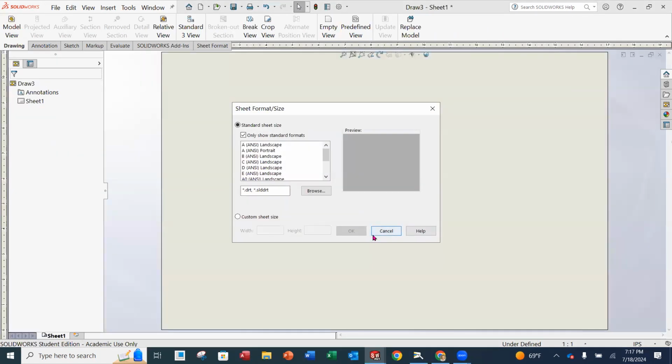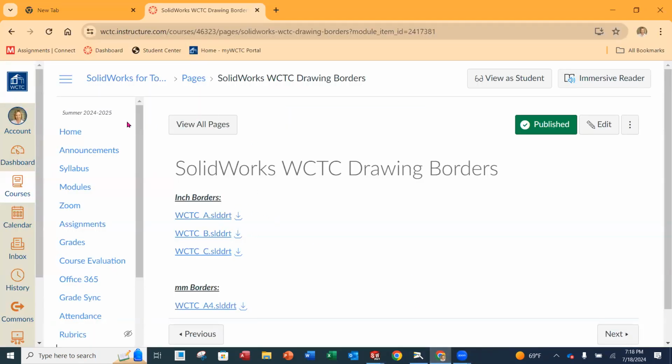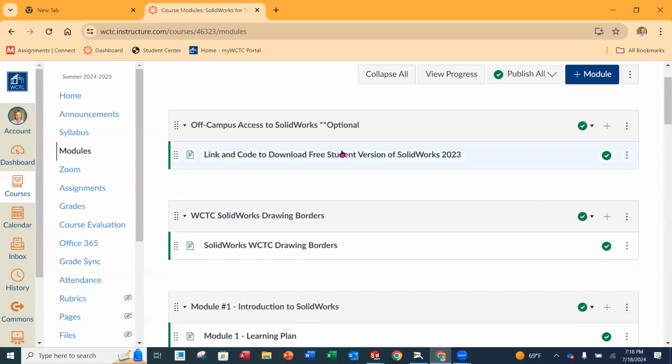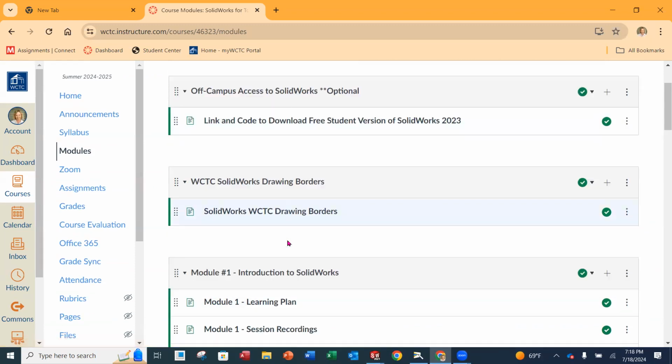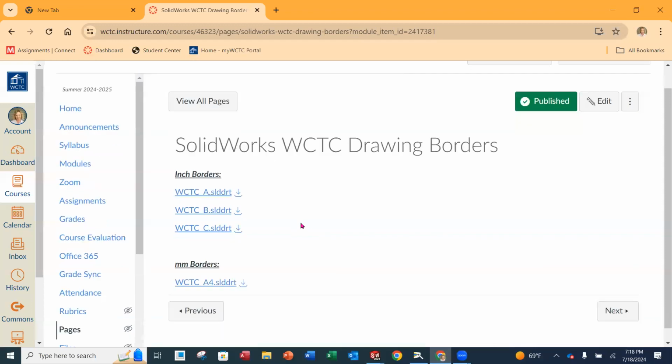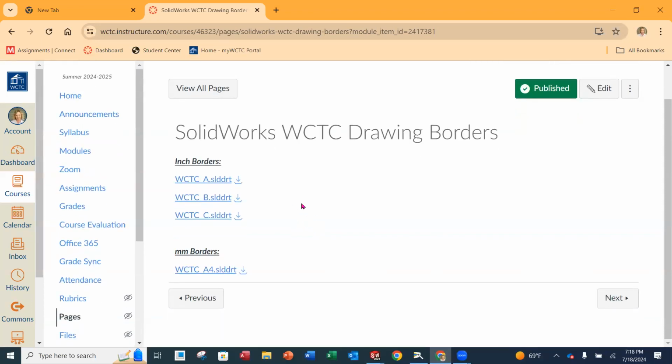And then it's going to give us the opportunity to navigate to our C size border. Now, if you haven't done so already, you need to download, let me go back one level here to our modules. At the very top of the modules page, the second section from the bottom, right above module 1, I have the WCTC SolidWorks drawing borders. I did have you download these earlier when we started using borders, maybe 2 weeks ago. But if you haven't done the C size border, make sure that you download that now and put it where your other borders are so that you can then select it.